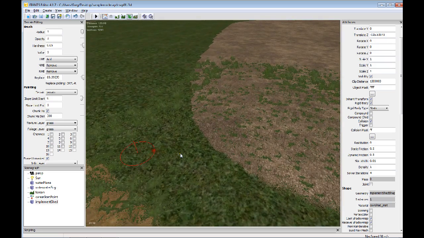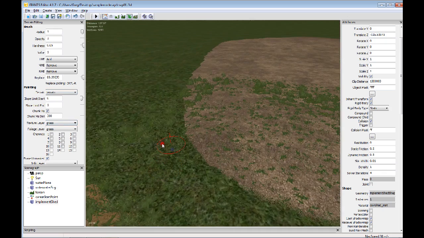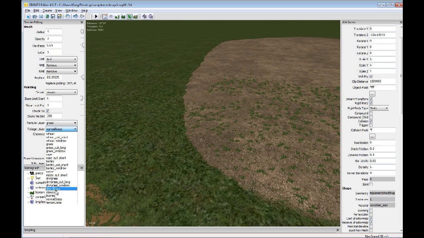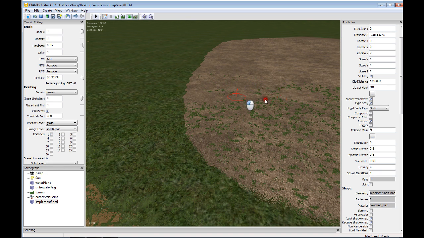I've got all this extra grass that's bothering me here, so this is our normal grass, and we can actually go in here and delete that. We'll select normal grass, turn off the channel, and we can delete some of this grass. Oh, and it looks like there's some short grass in there too, so you can do the same with short grass. Short grass, turn off the channel, and then you can delete it. So that's pretty much how you do your foliage painting.